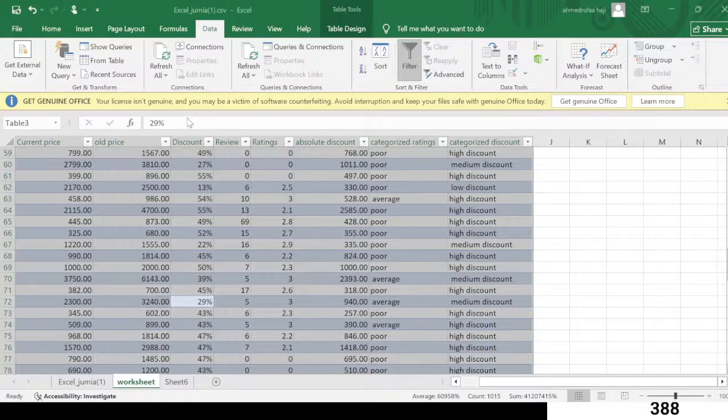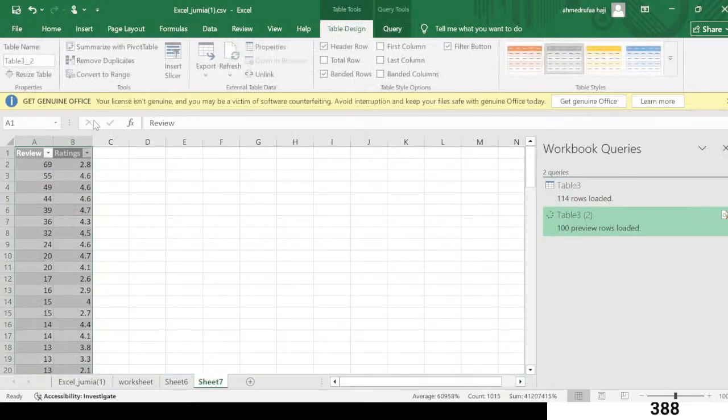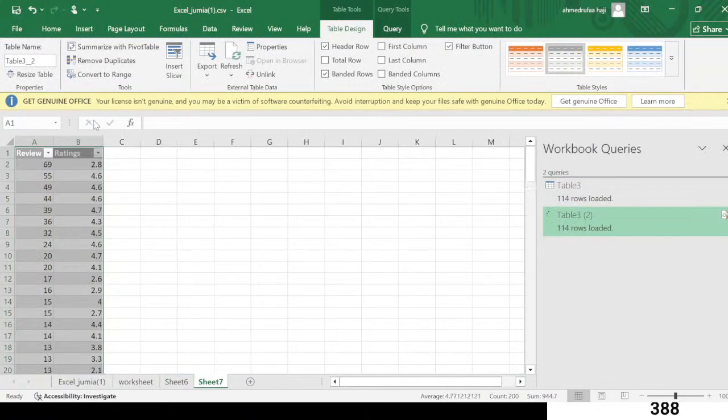So once you do that, you arrange them ascending. Let's see that, right? Let's load this. Okay, now we can see this. Now the 69, we have reviews 69 and rating 2.8.